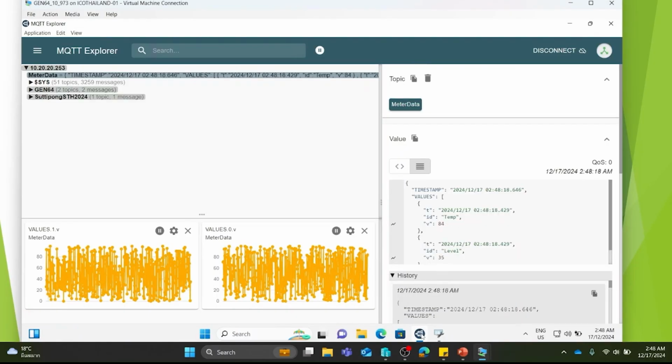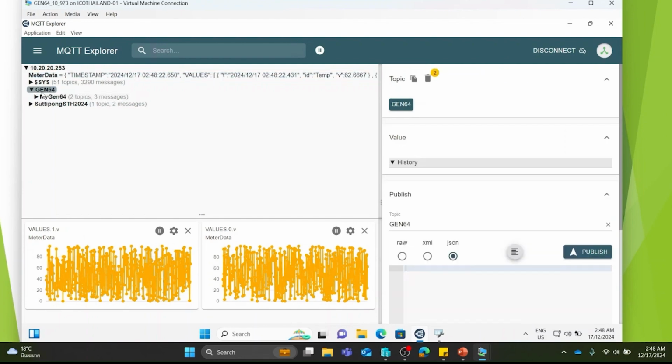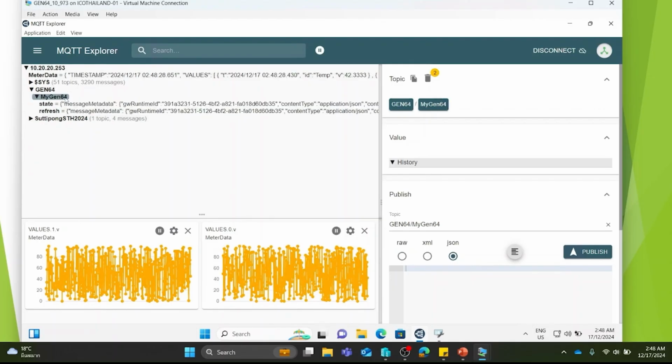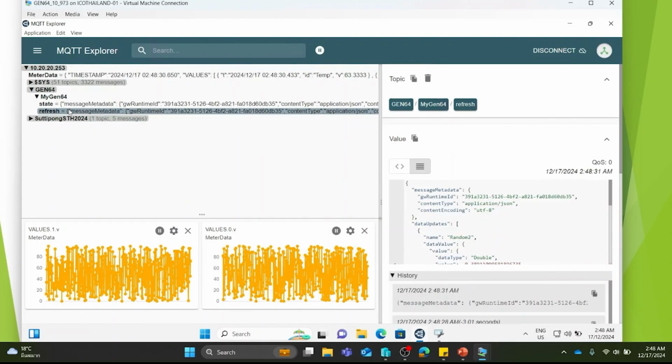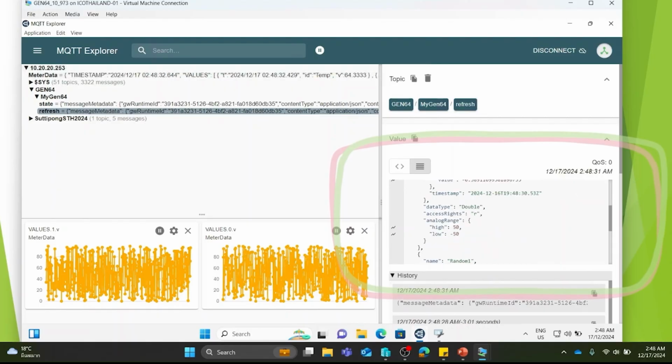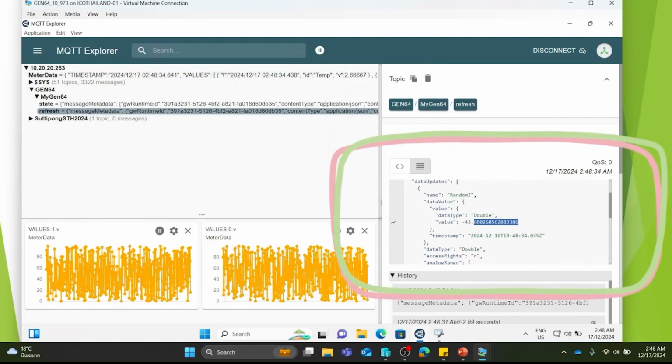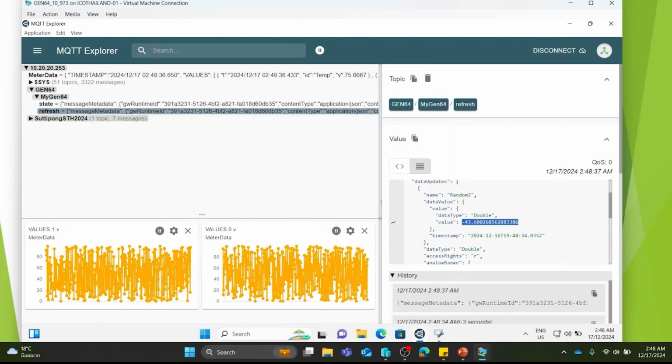Go to the MQTT broker. As you can see, this is the Gen64 base topic and the device ID my Gen64 and the message here. This is real-time data from Genesis64.